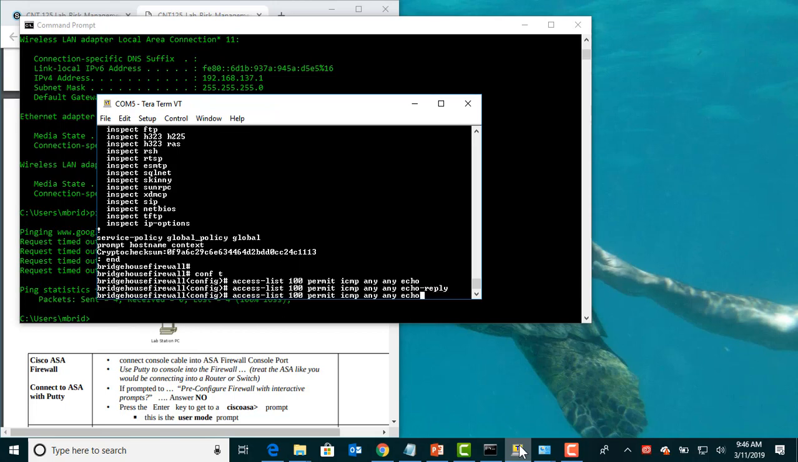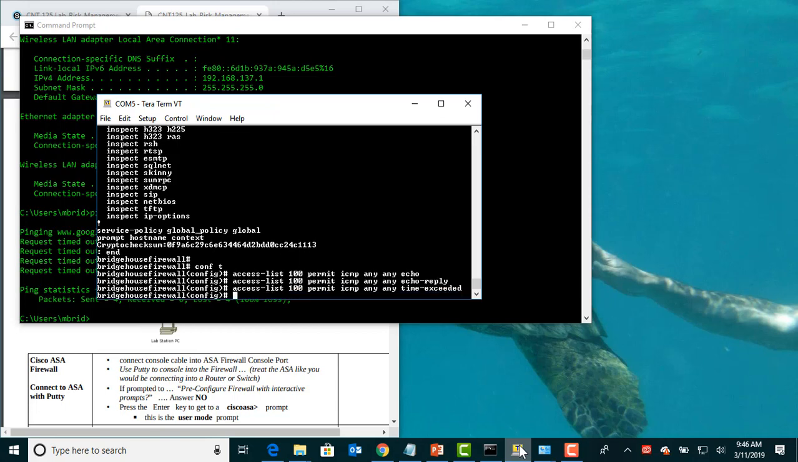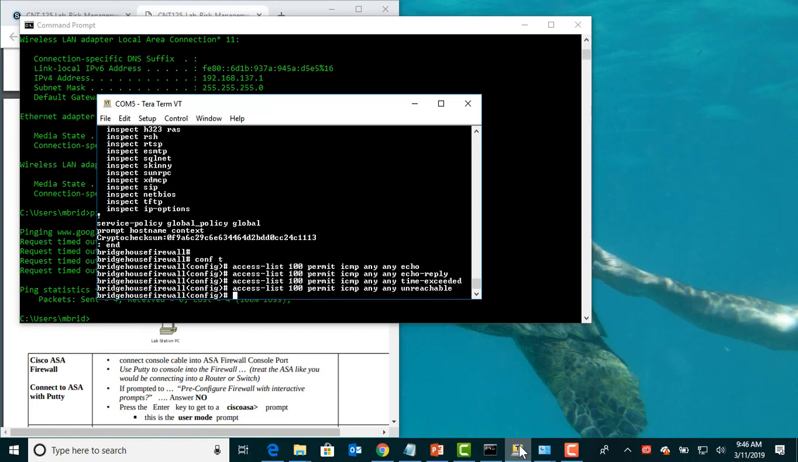We also want to do an any, and then do a time exceeded. And then unreachable. So these are what we're allowing. What we're saying here is we're going to allow ICMP to go through, but we're also going to allow all the other messages, the successful messages, the unreachable messages, the time exceeded messages, even the errors are allowed to be reported back into the firewall. So we had to be pretty specific on this.